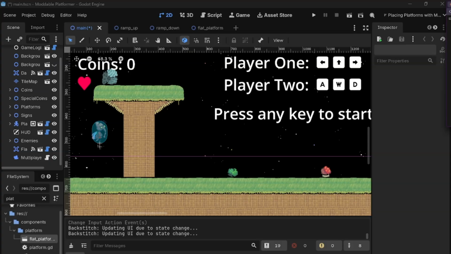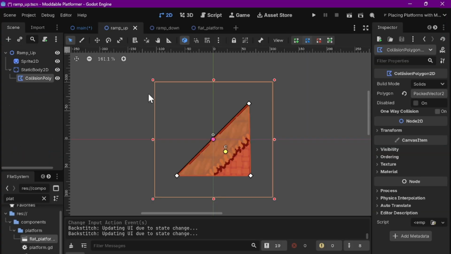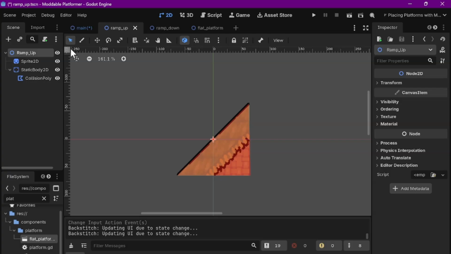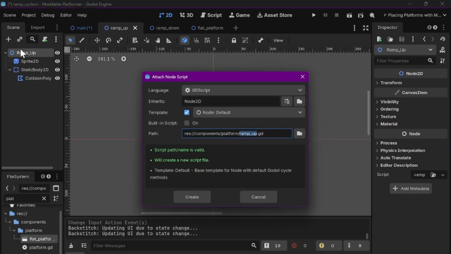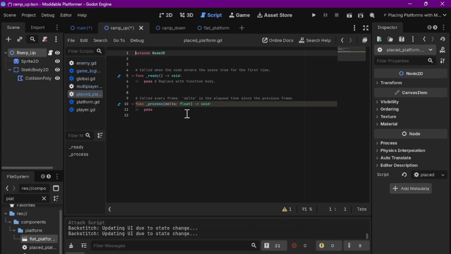That's awesome, but our platforms are going to need a script in order to do what we want. So let's go to our first platform scene and we'll just copy the script over. We can add this script to the root node of our ramp scene. We're going to call this place platform script. That works fine by me.